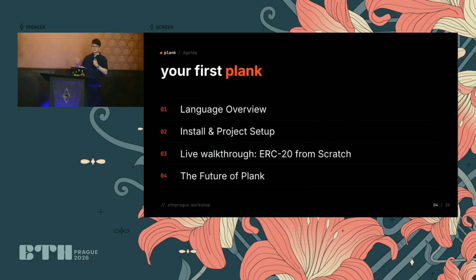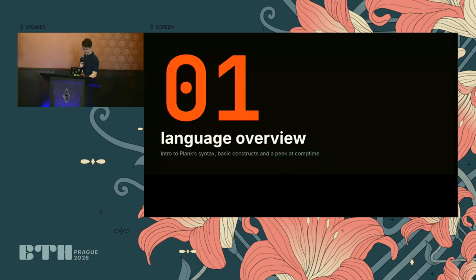So in this workshop, I'm going to give you a quick overview to introduce you to the language. Then I'm going to dive straight into project setup and a live walkthrough. I structured it in a way that you can hopefully follow along and implement with me. Depending on how much time we have, we will implement quite a few parts of an ERC20 from scratch. So let's get straight into the language.